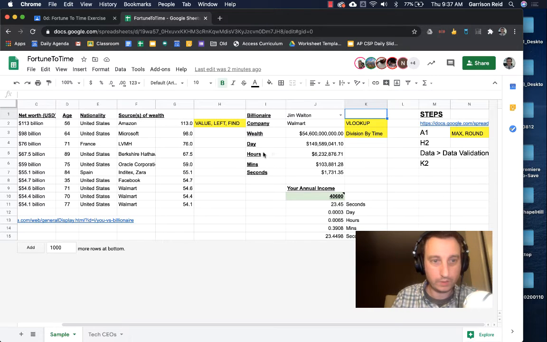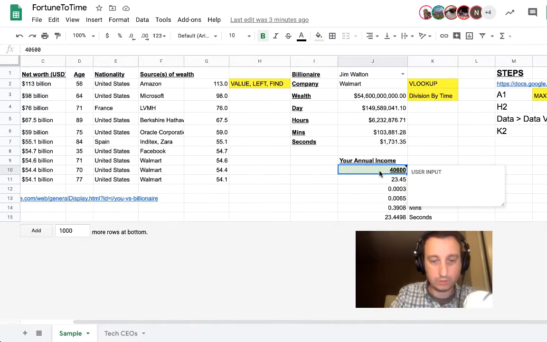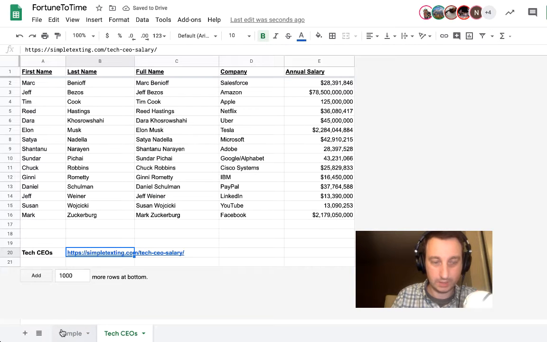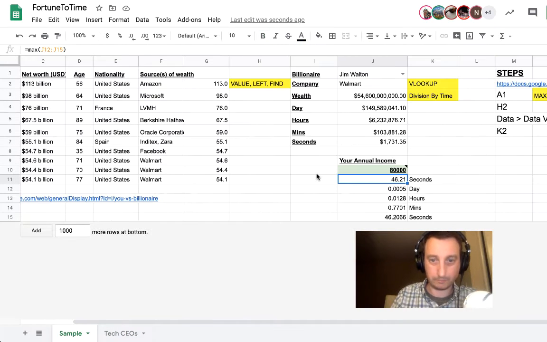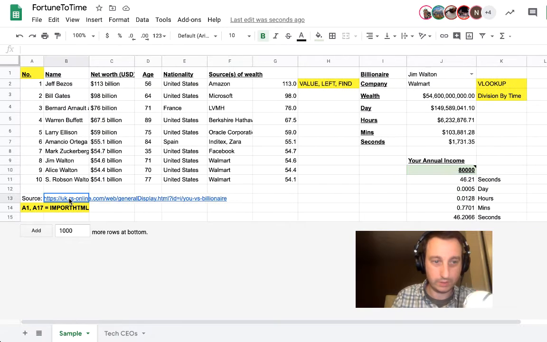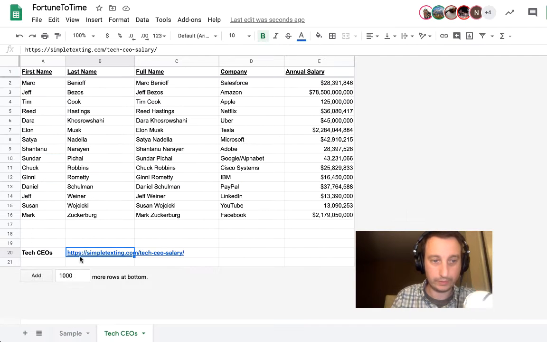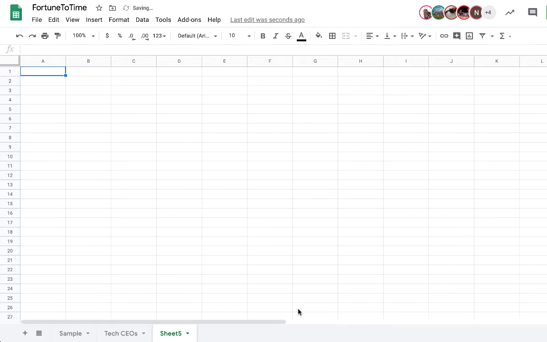In this short video, we're going to talk about creating a quick calculator that will take some user input and then calculate how long it would take, using the data about tech CEOs, to make in time a person's annual salary. There are websites, linked over here, and below, simple texting, tech CEOs, trending websites that are working as functional calculators. We're going to be able to do that very easily.